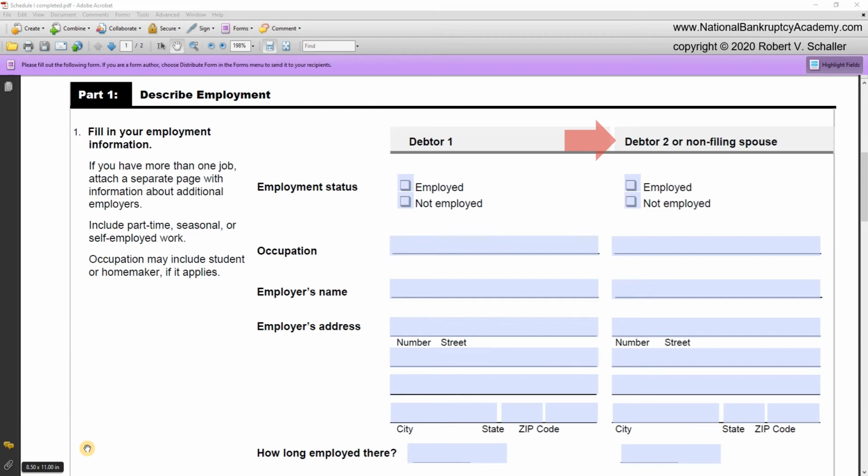If the debtor is married and the debtor's spouse is filing jointly, then of course the debtor's spouse's information is included here. If the debtor is married but the debtor's spouse is not filing the case but lives with the debtor, then the spouse's information is also included in column 2. But if the debtor is separated or divorced and the income is not shared, then the debtor 2 column is not completed and left blank. In this particular case of George and Martha Washington, they are filing jointly, so both columns will be completed. So remember, debtor 1 is George Washington and debtor 2 is Martha Washington.